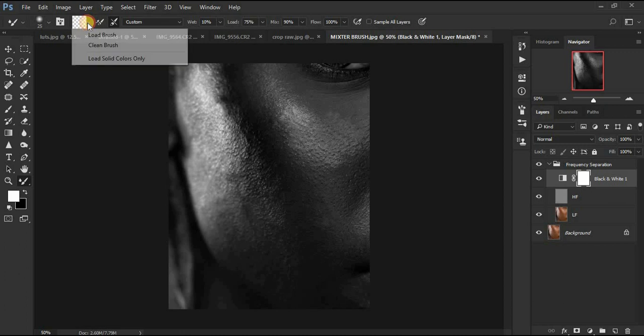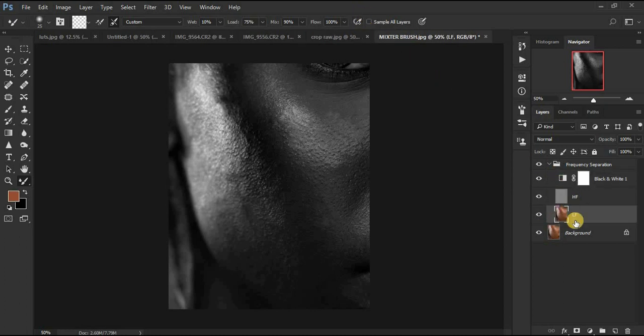So make sure it is a clean brush. Just drop down right here and make sure it is a clean brush, because we want the brush to clean itself after each and every stroke when we are doing the mixing on the skin right here, and make sure this right here is checked. We are going to be using a wetness of 10 because we want to preserve texture on the skin. Load 75%, the mix at 90, and the flow 100. Make sure sample all layers is not checked. So make sure you click on the lower frequency layer because this layer contains the skin tones and the colors. That's what we are aiming at.